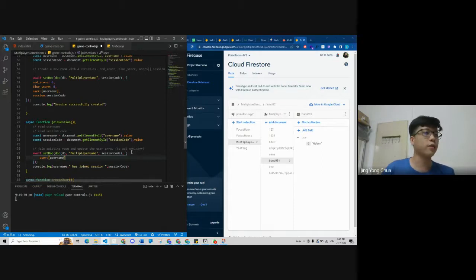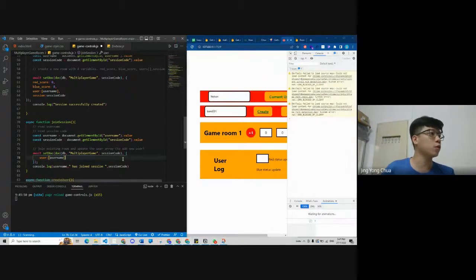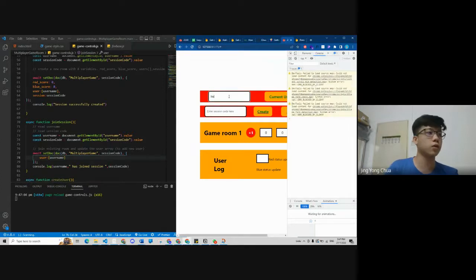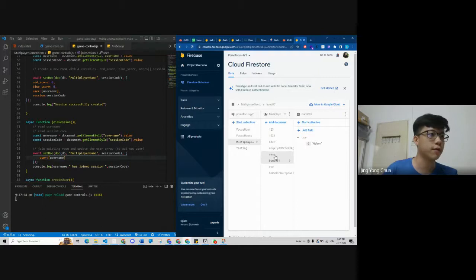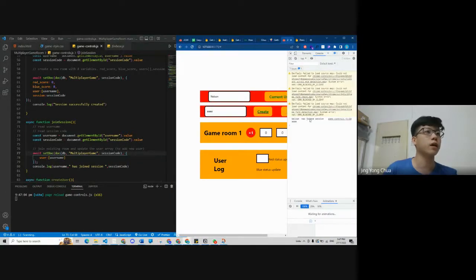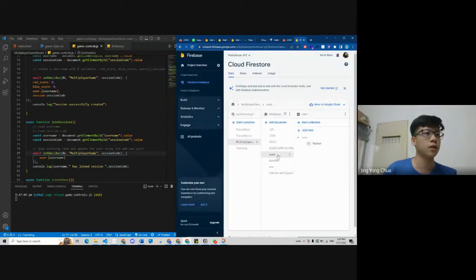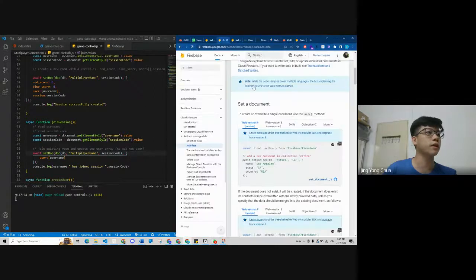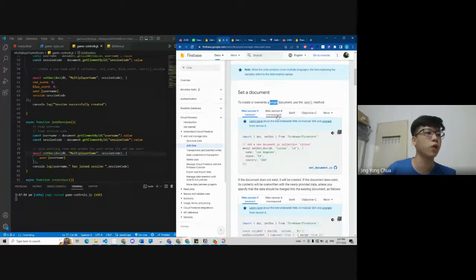Okay, and now what happens if I want to do that for the existing one? So Nelson, and I want to go into room AAA. Is that 4As? Yes, that's correct. So if I click on join, Nelson has joined session AAA. You notice the whole thing gets overwritten. This is because we are using set document, which is to create or overwrite a single document. So we don't want that actually.